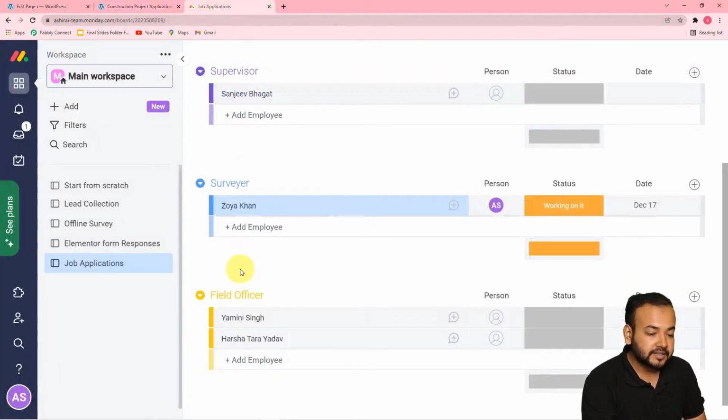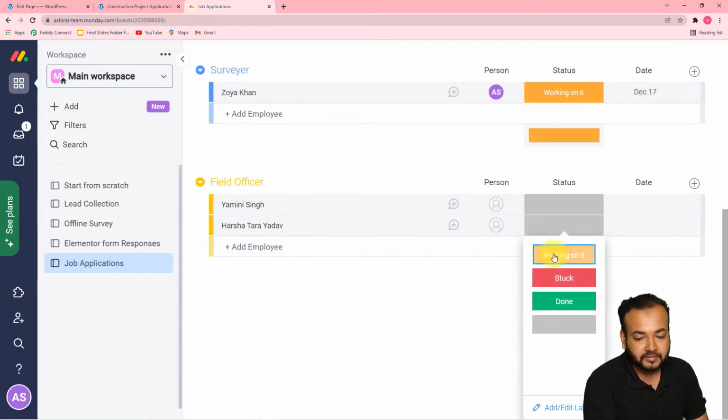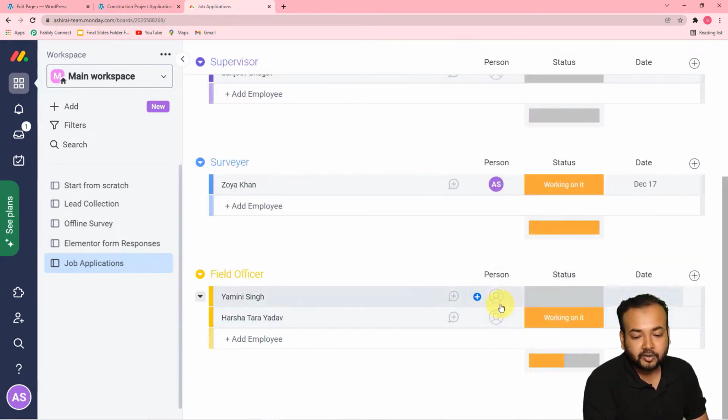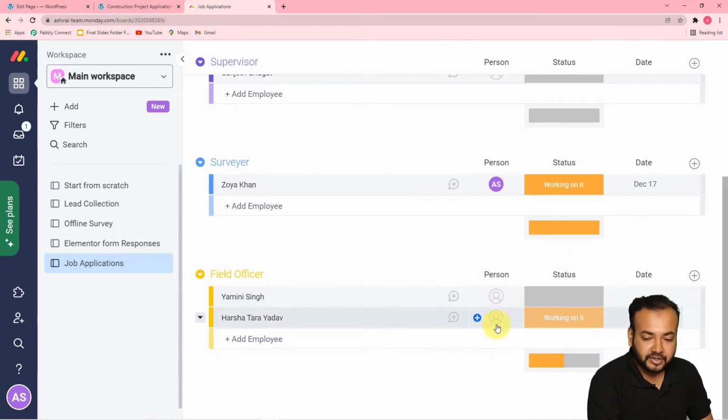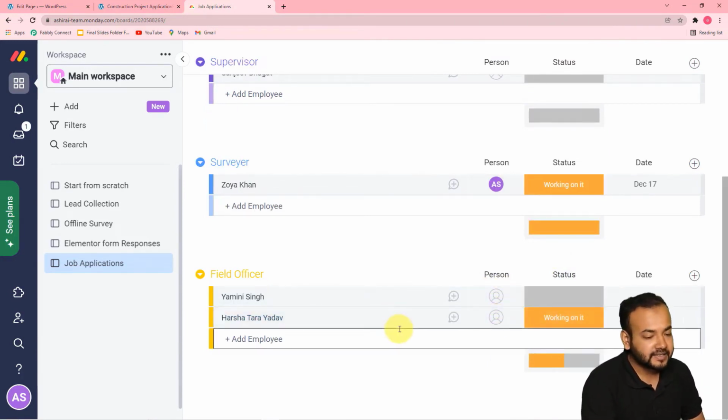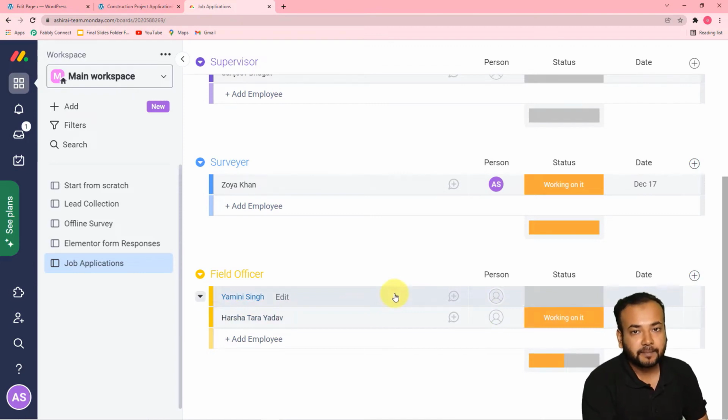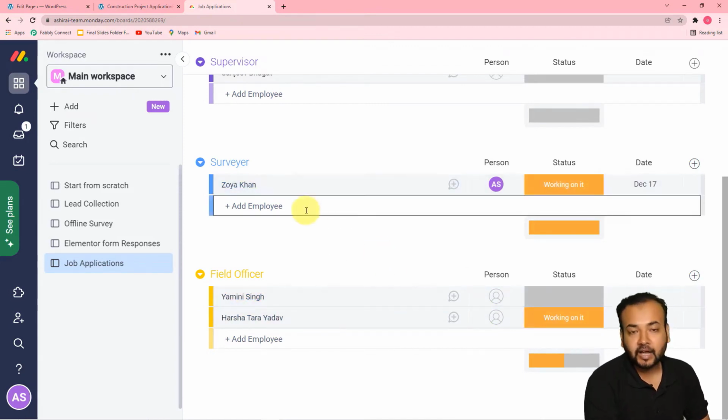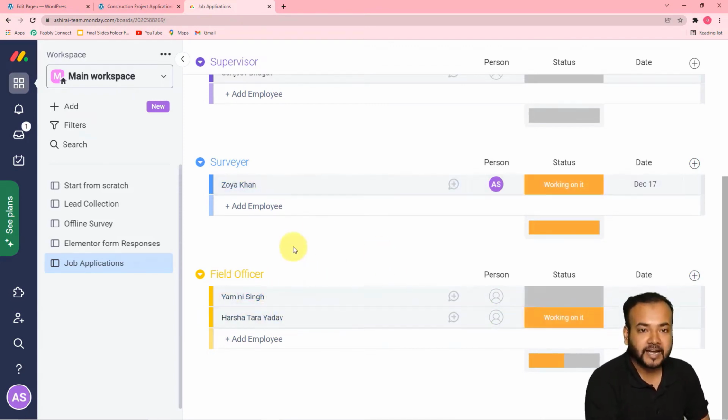And you can see in this field officer group in monday.com, the applicant was added automatically here. Right, now you can change the status of this person like this, or you can add any hiring personnel here, and you can do many things here. And this is how it is going to happen in real time. Now you guys are wondering how I managed to bring this person here automatically. So let me show you the process by which you can also make this automation.